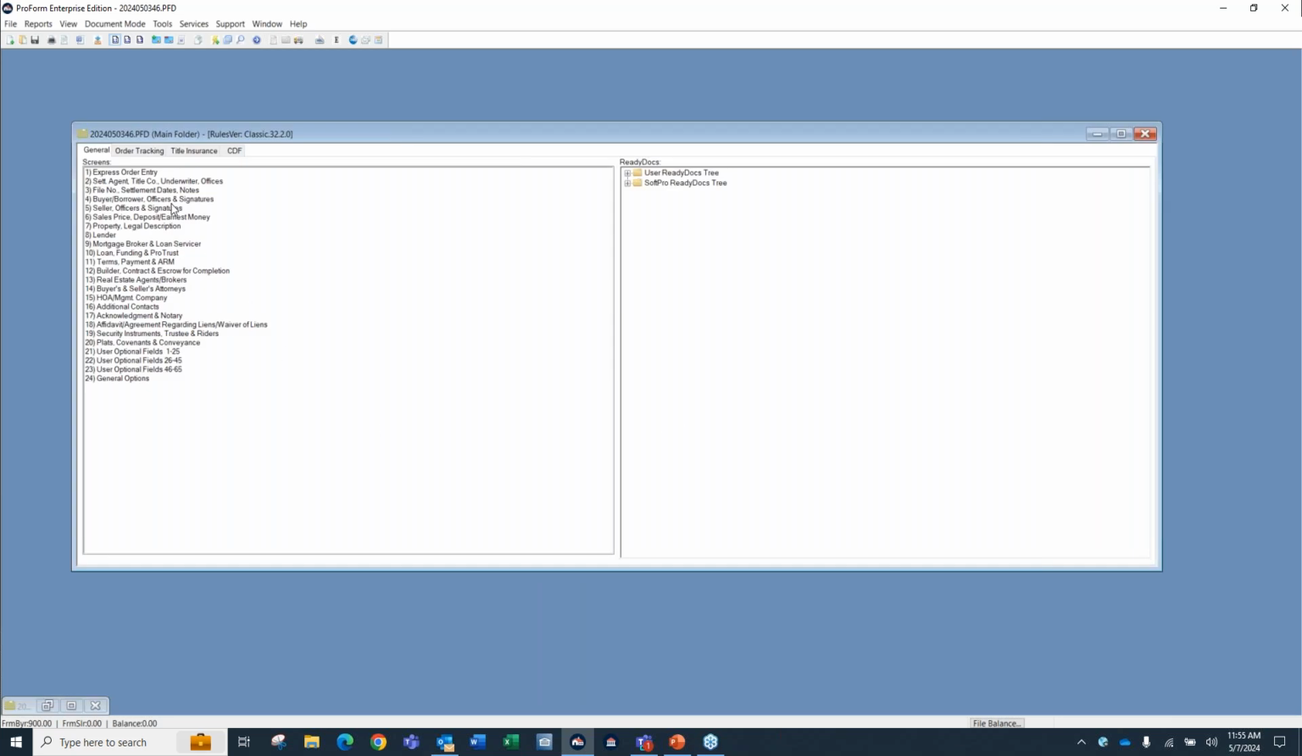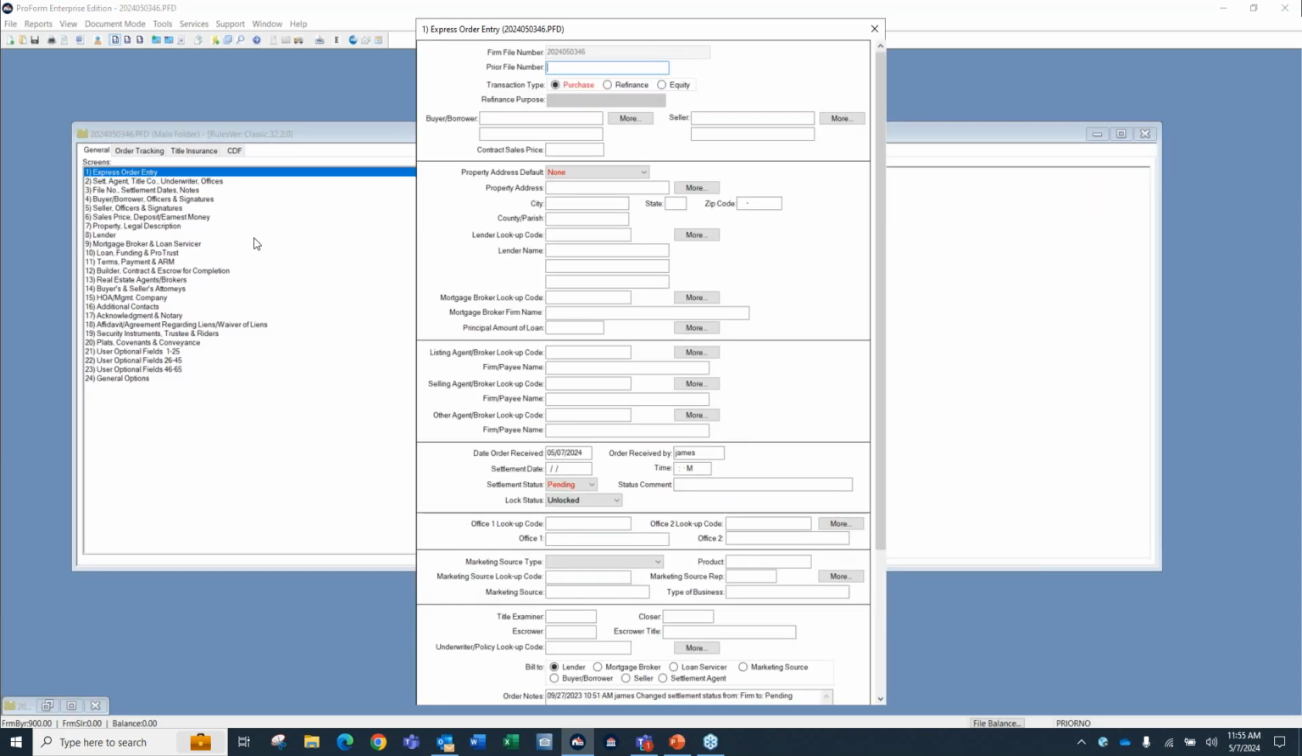Now, as of right now, if I open Express Order Entry, this file is pretty much blank. It's going to require me to go ahead and fill out the information. But let's pretend that we're creating this file because it's going to be a refinance.